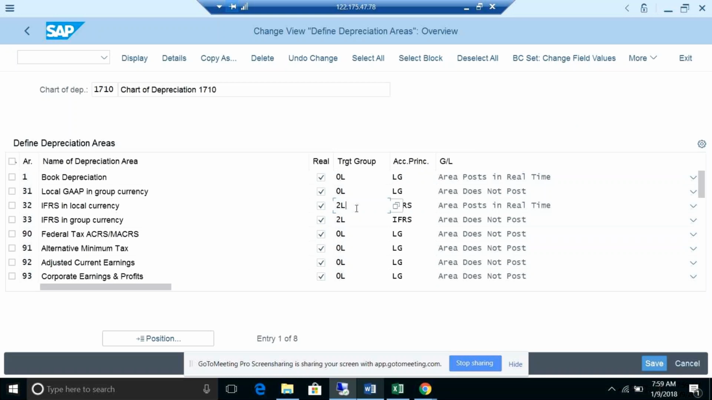So I will show you step by step. For example, you want IFRS also for the book depreciation, then you can create it in the same way and assign this to the ledger 0L, then you can get the reporting for book depreciation for IFRS also. Let's dig into the system. Let me give more inputs here so that you'll be clear on this part.